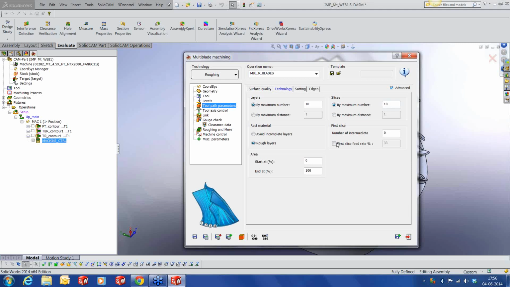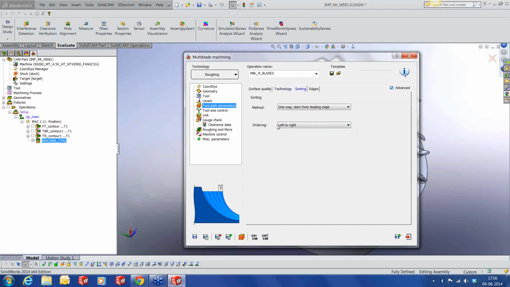That is what we are going to be putting in as parameters. In the area, I'm going to start at about 5% from the top. I'm exactly not going to start at 0 because sometimes you have this edge issue. So I'm going to start 5% of the geometry below, and I'm going to end at 100%. That's not an issue. Sorting, it's going to be a zigzag starting from the leading edge, and we're going to order the slices or cuts from left to the right and anything in between.